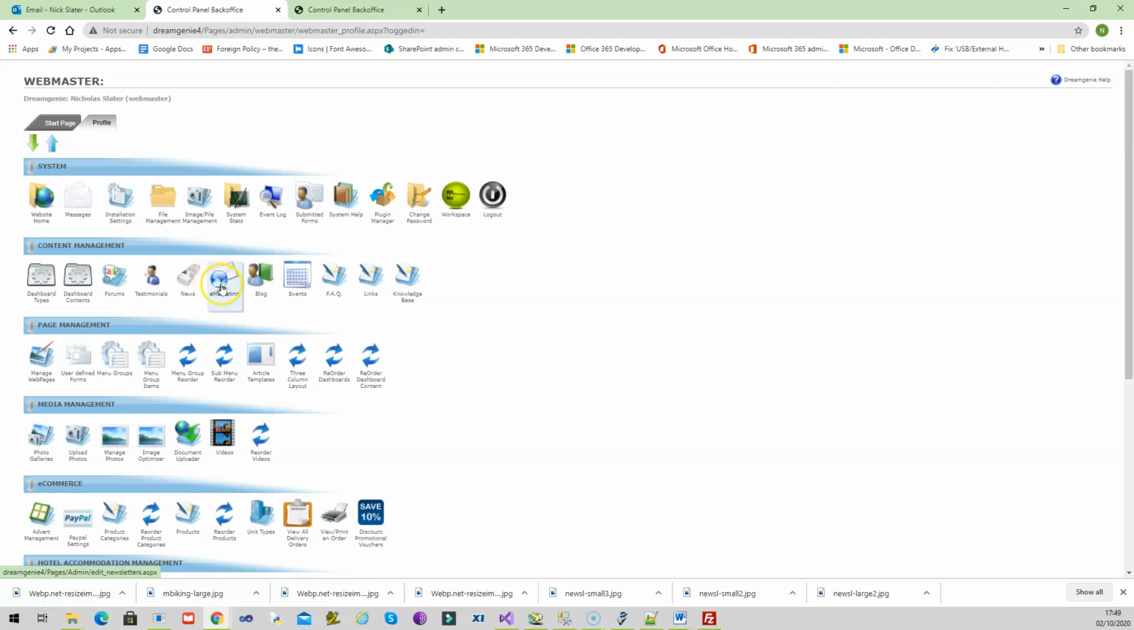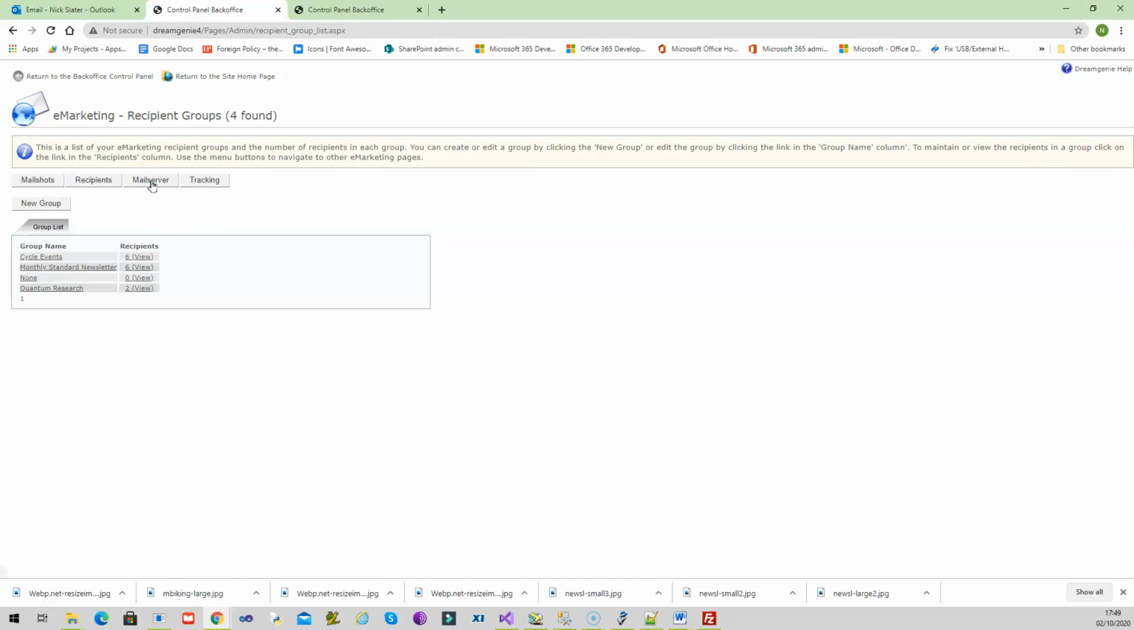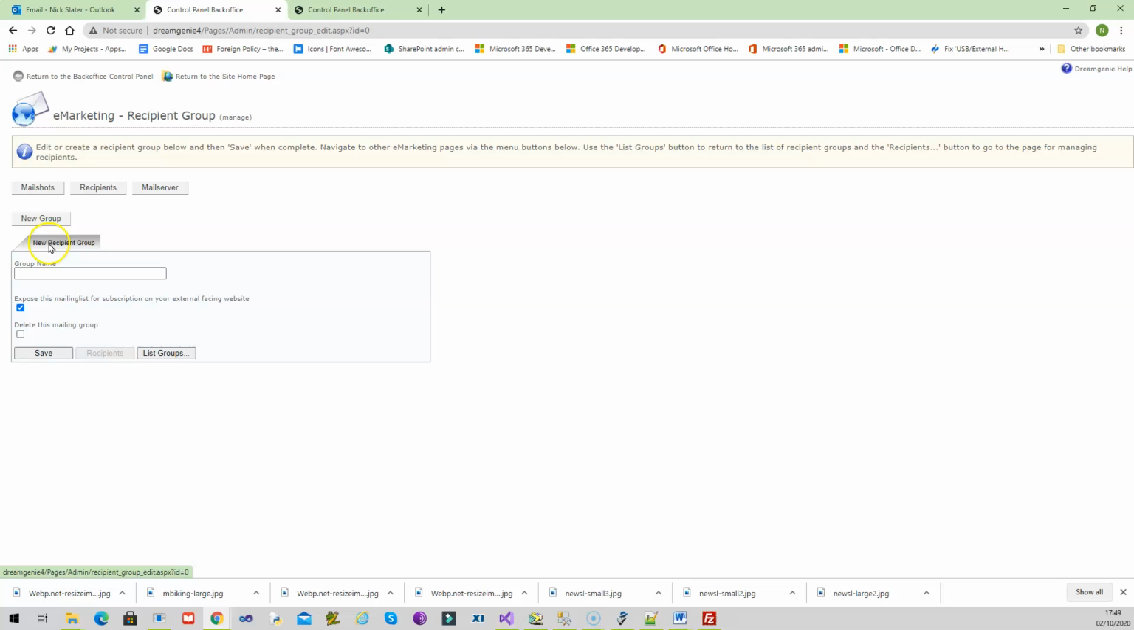Click on here, select groups, new group, add a new group in here, and then make sure you set the checkbox to expose it externally. You can create other lists that you may not want to expose, in which case leave that unchecked.